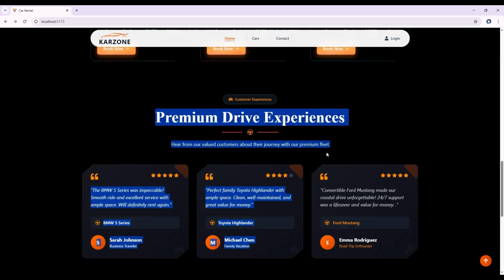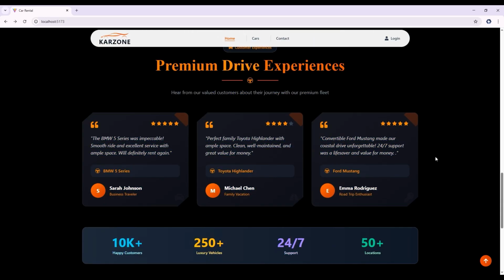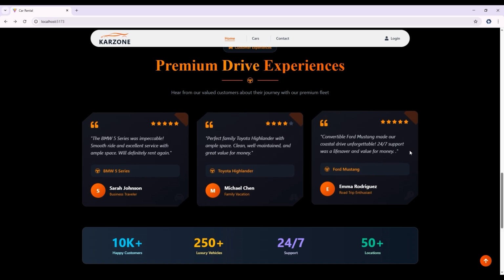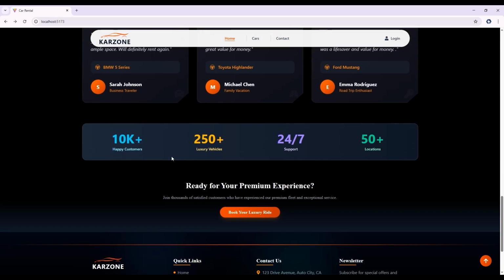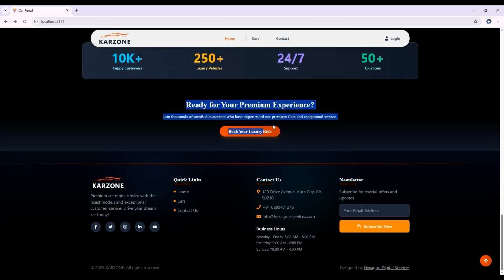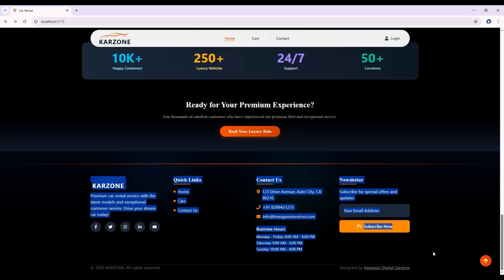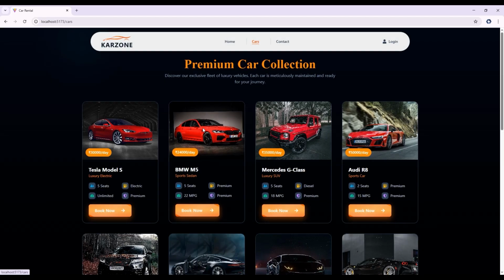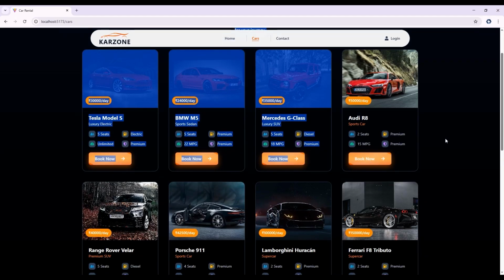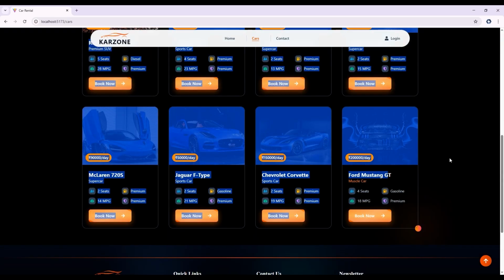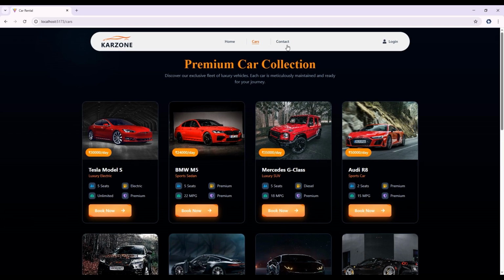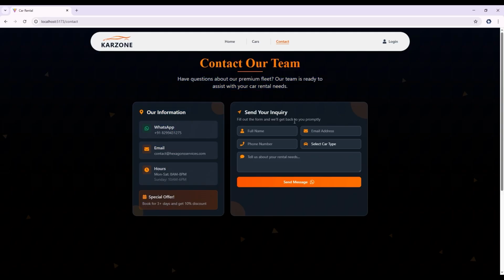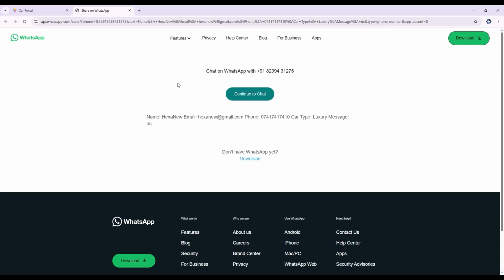After this comes our testimonial section with some cards and some descriptions. Now after this comes our footer section. Then on cars page, here we have multiple cars listed. Then on contact us page, here are details on left side and a form on right. Once you fill the form, it will take us to web WhatsApp with the data to share.